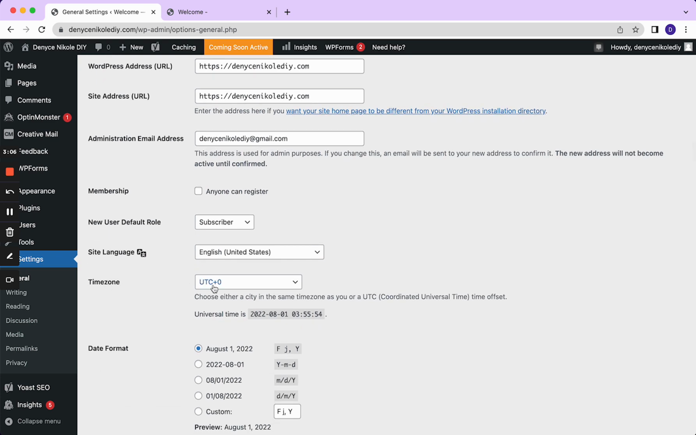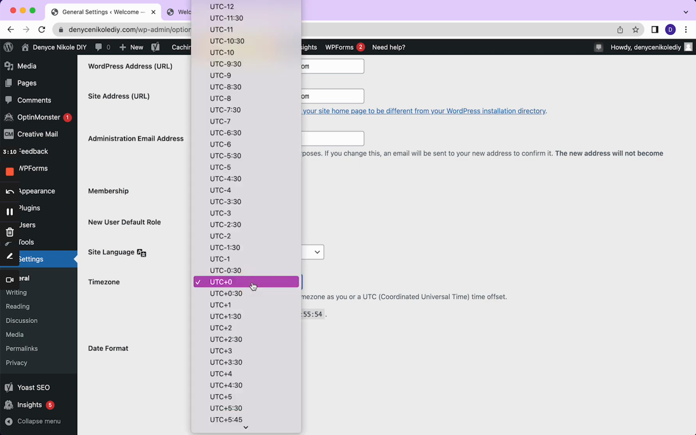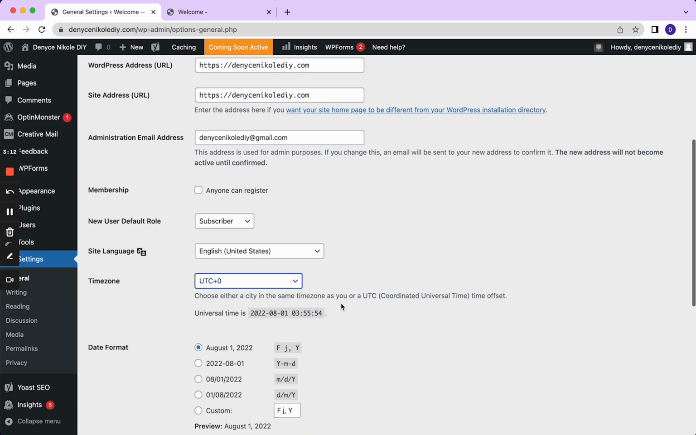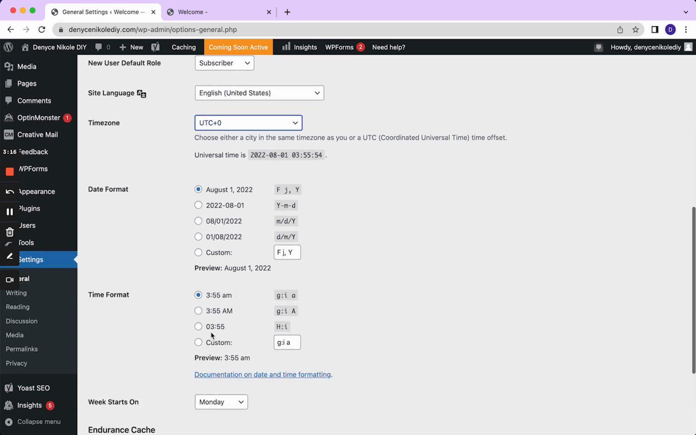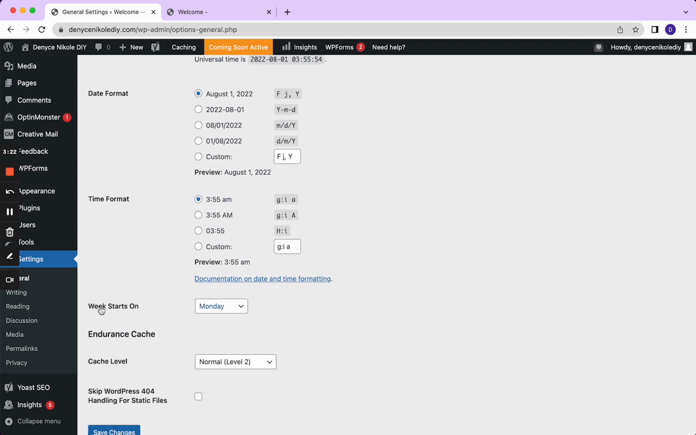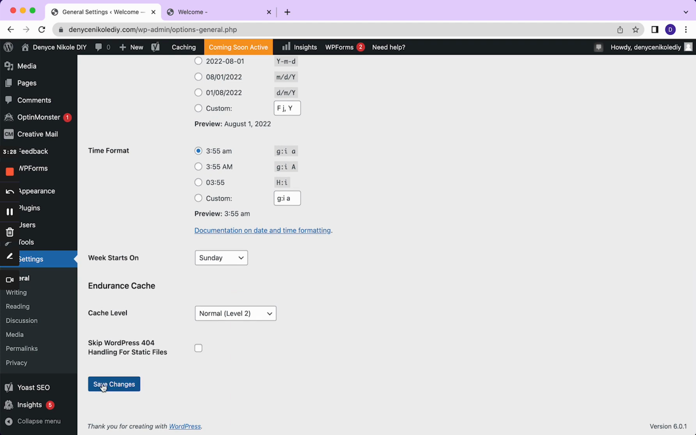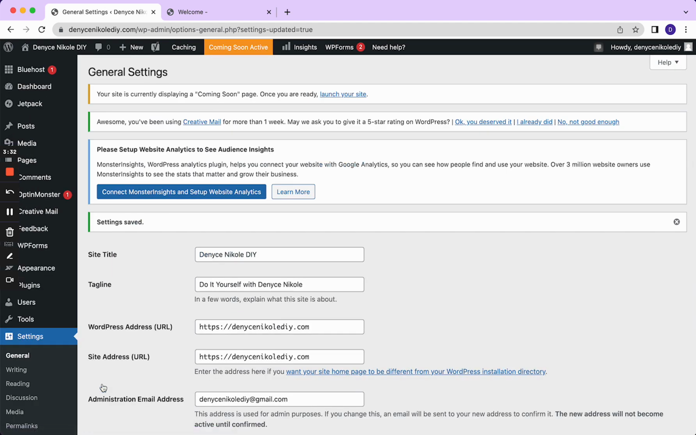So your time zone, if it's anything different, you can go ahead and change it. I'm going to leave it as is. If you want to change the date format, you can do that here. If you want to change the time, you can do that here. If you want to change what day the week starts on, and then we're just going to leave that cache level normal. And so now we're going to save changes.